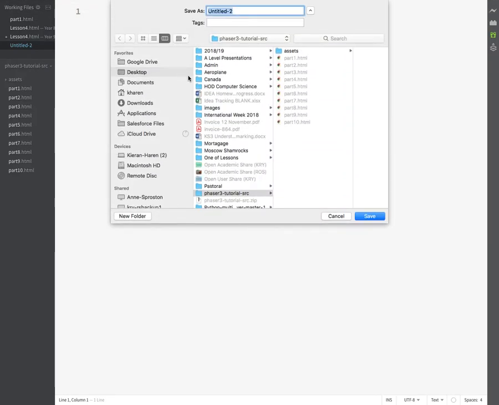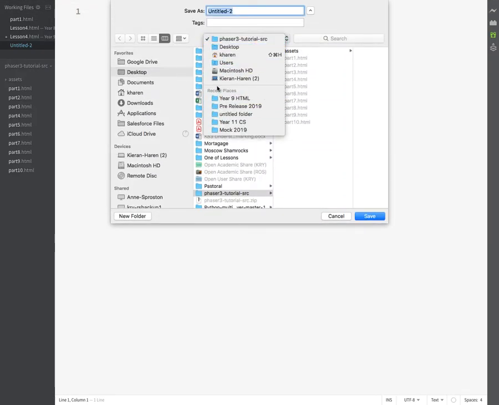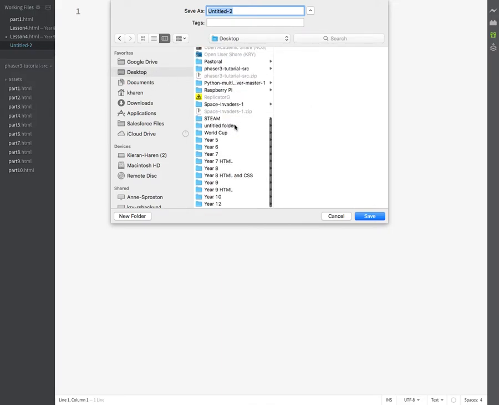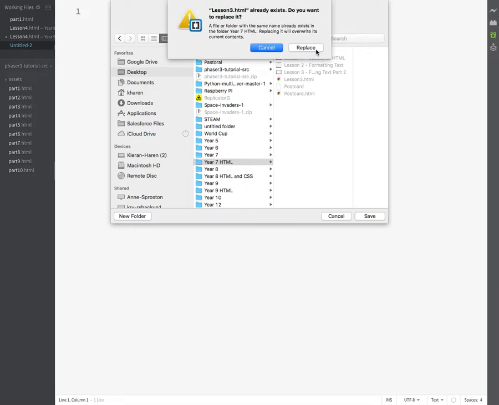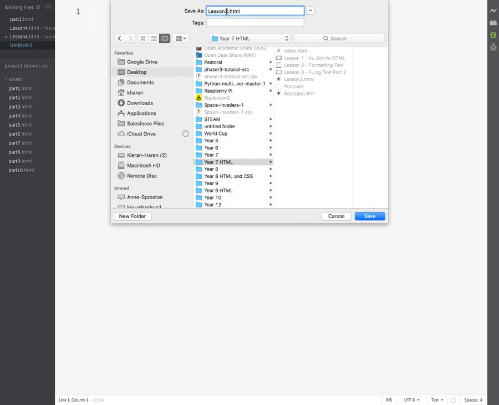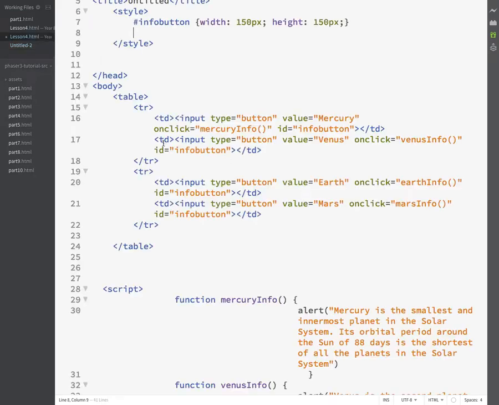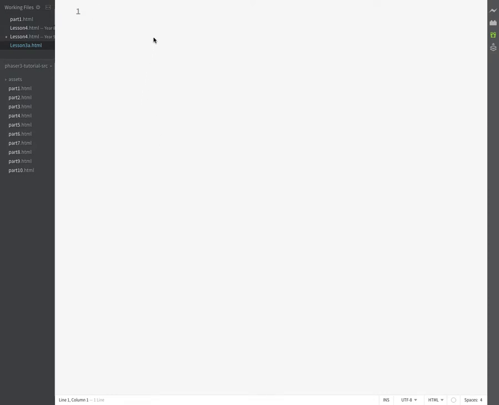Okay. We're going to save it into the year 7 folder here. Desktop. Year 7. And this is very important. Give it a sensible name. So we're going to give this one lesson 3, no spaces, .html. Actually, I'm going to call it 3a because this one has already got one. 3a. Save.